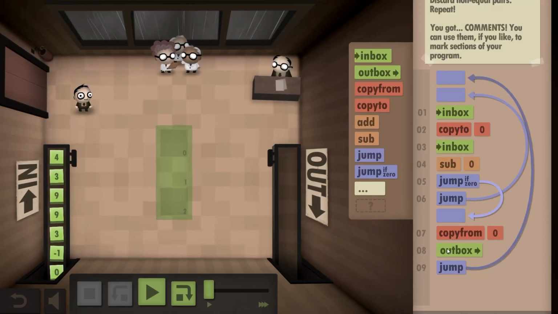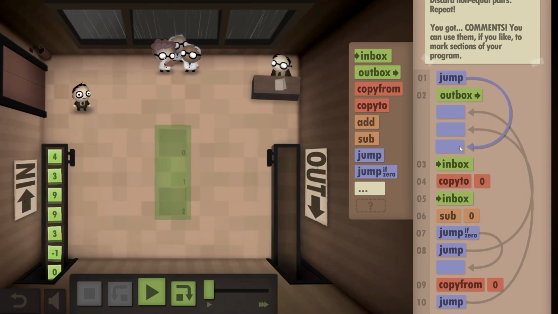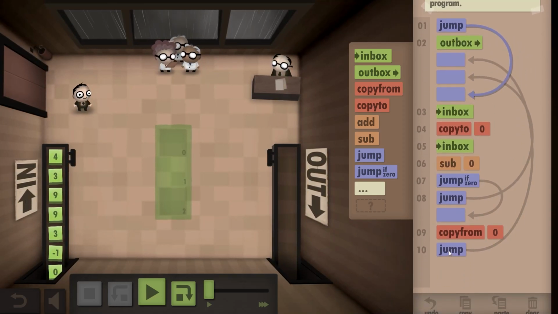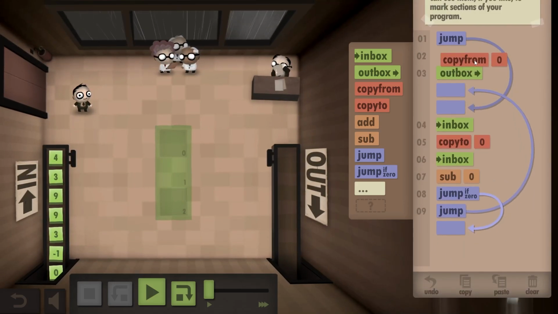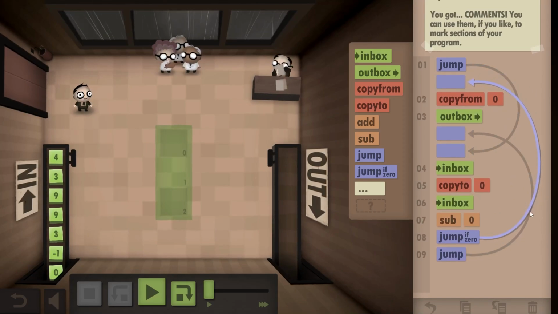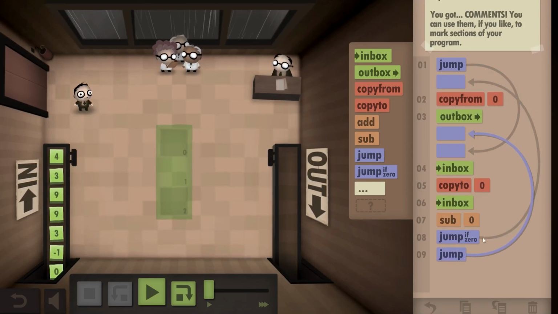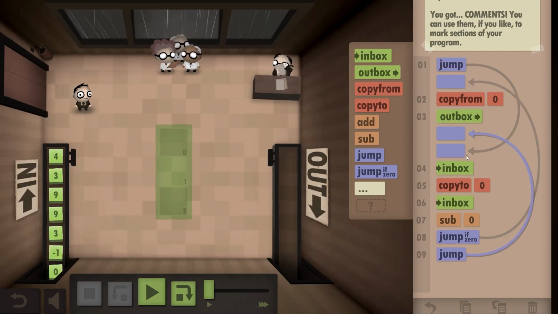Now, the logic is inbox first, at first jump over the inbox to the outbox. This jump is, I think I should get rid of this jump. I suppose copy from 0 before then. And if it's a 0, you want to outbox that. Otherwise, keep jumping. Yeah, so basically I've done the same as before. Outbox comes first, we skip that on the first iteration, inbox, copy inbox, subtract. If it's a zero, go to the outbox. If it's not a zero, repeat this.